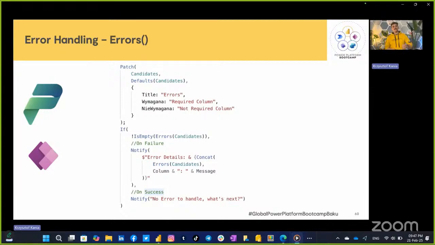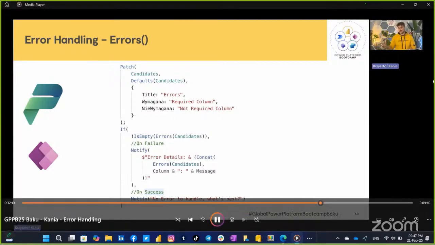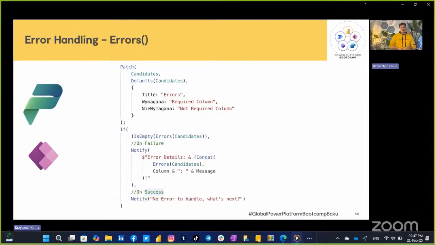So you don't have to put IsError or IfError around our Patch. You can just do Patch, and later you can say, hey, on that connection for our SharePoint list or database table, was there any issue? So we're saying, hey, does the table of errors that occurred on this particular connection contain data? Yes, no. And then we can say there was an error or there wasn't an error.